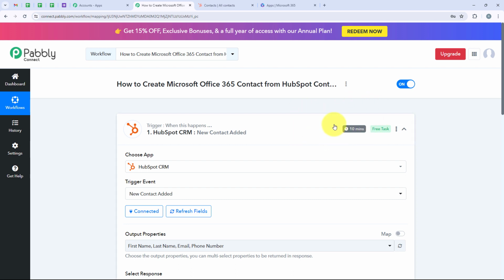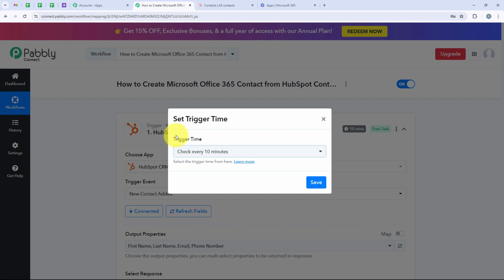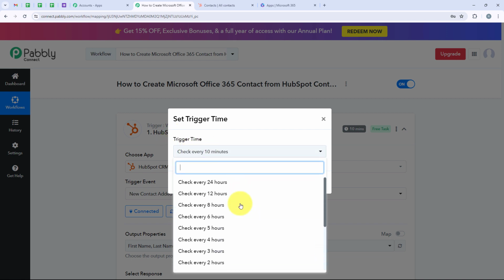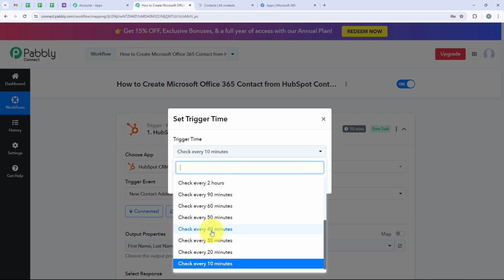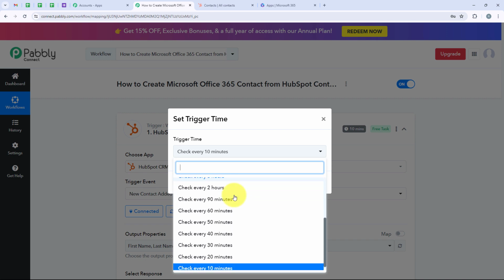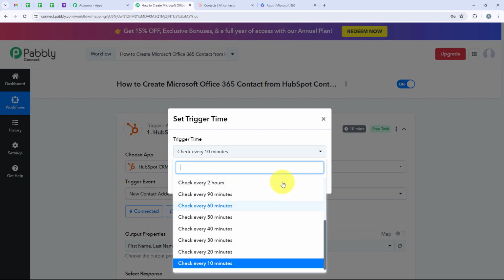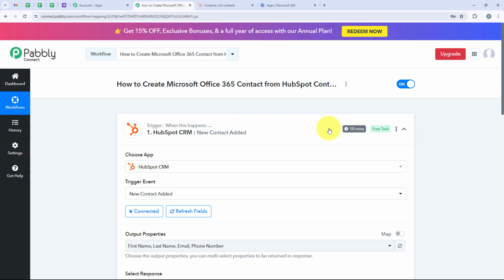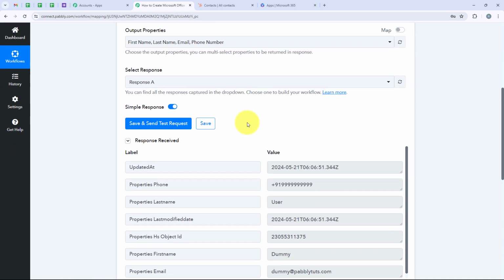So if you wish to increase or reduce this time, you can go on this 3 dots and from here you can click on set trigger timer. And over here you can see that you can change the trigger time, which is minimum 10 minutes and maximum 24 hours. So over here you can select the trigger time if you wish to. I'm going to keep it as 10 minutes only, and then we are going to move on forward.